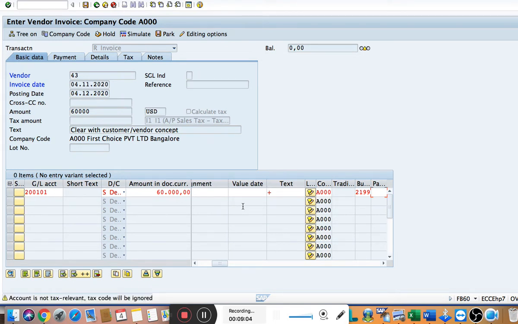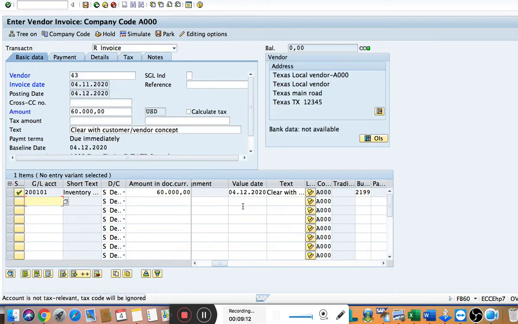Okay, the system is telling this is a tax relevant GL. Okay, no issue. Good to go. There is no error message I am receiving here as of now. So straight forward, I will simulate this invoice. Let me show you.